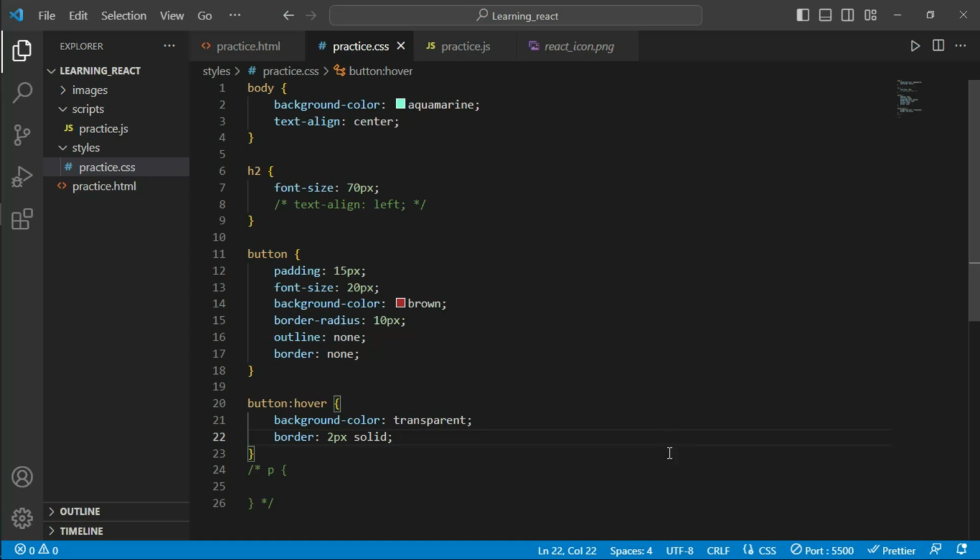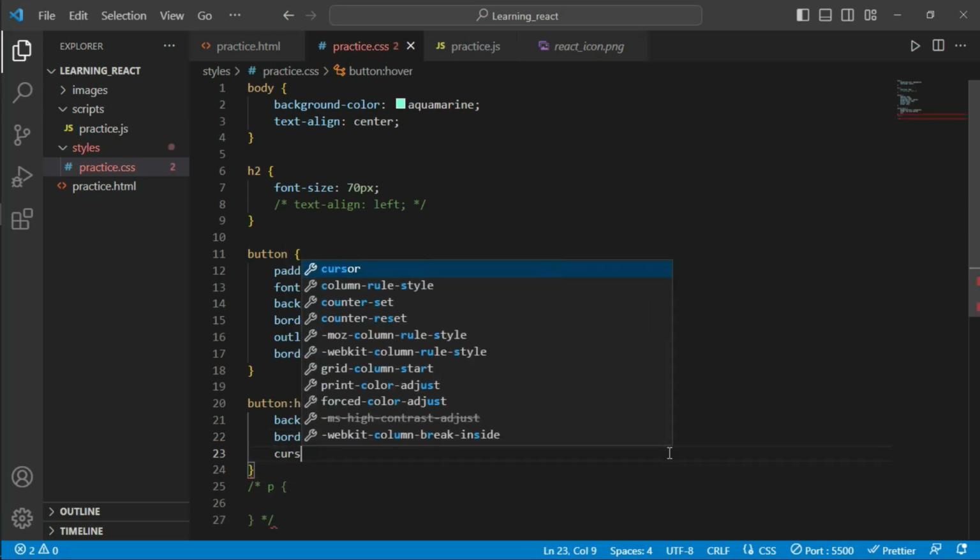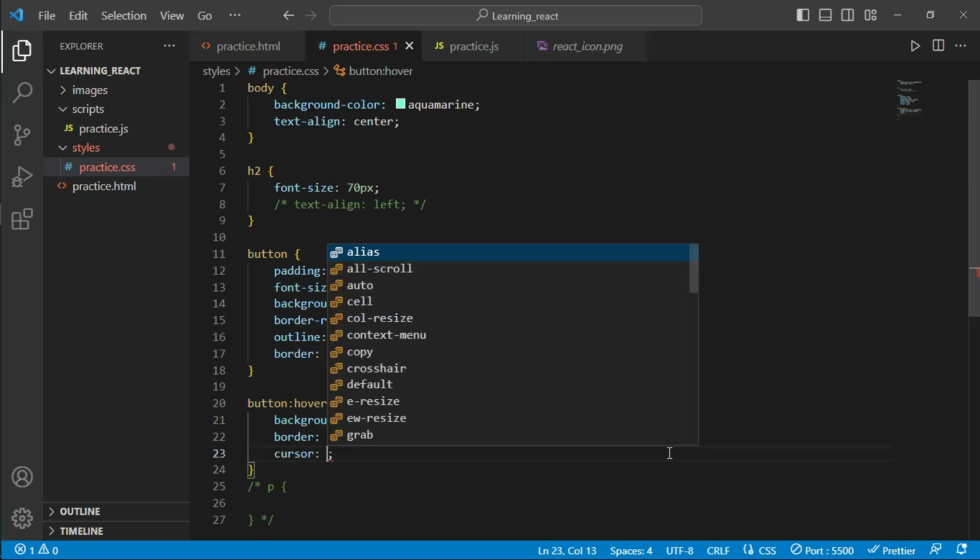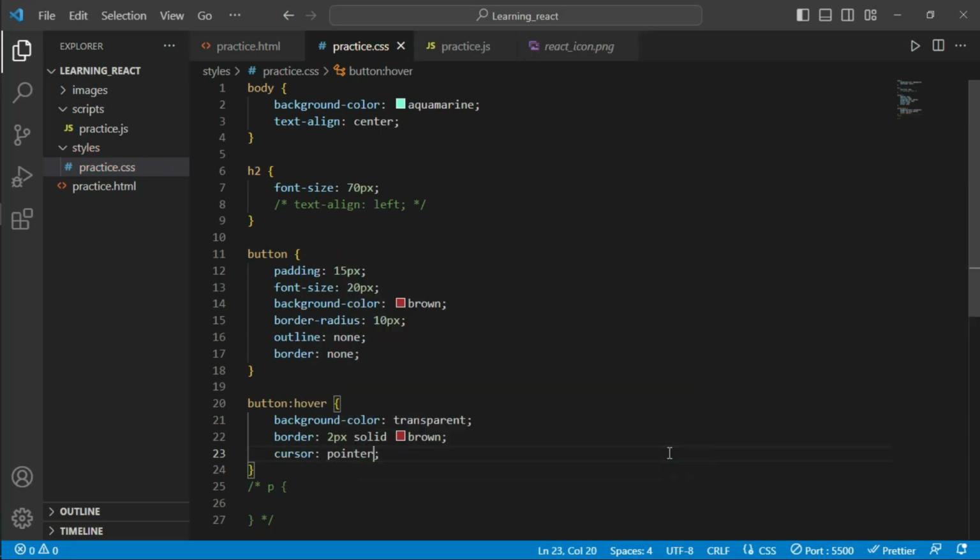Solid brown. No, remove the hyphen. You put 3 instructions here at once. It should be 2 pixels, solid, and it should be brown colored. Okay. Do the cursor: pointer. Great. Save it. Let's see.